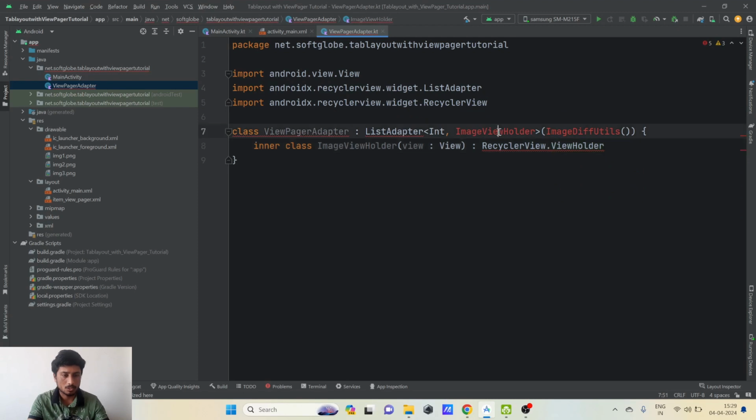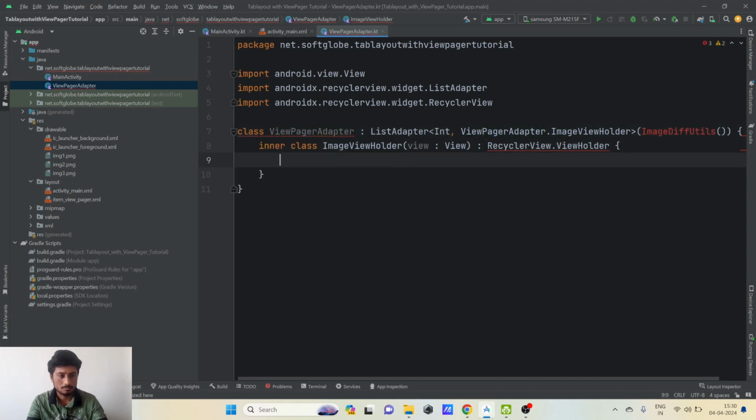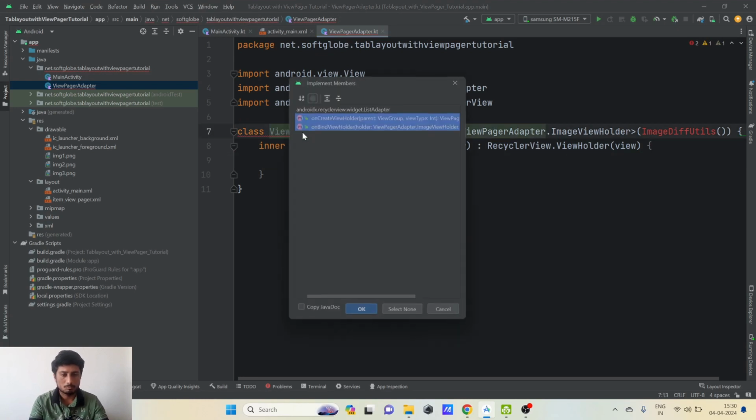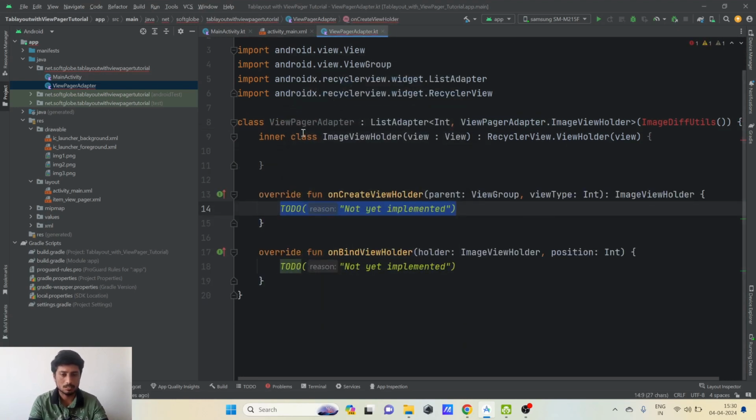And now we are able to import this. So just Alt+Enter on this, so we'll be able to import this ImageViewHolder, and we will be passing this view to this view holder. Okay, now we want to implement some methods of the interface. In this onCreateViewHolder, we'll implement them later.